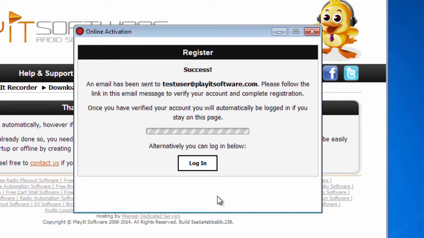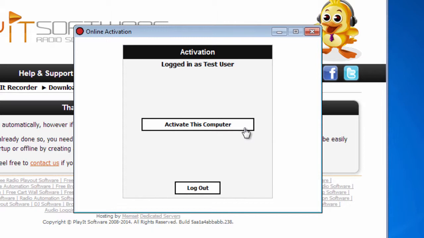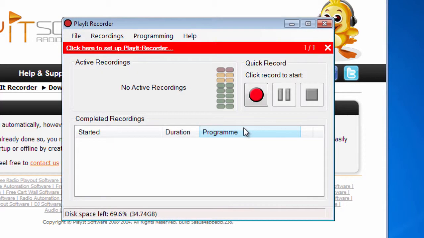You'll receive an email with a link to verify your email address. Once verified, click Activate to activate your computer. You're now ready to use PlayIt Recorder.